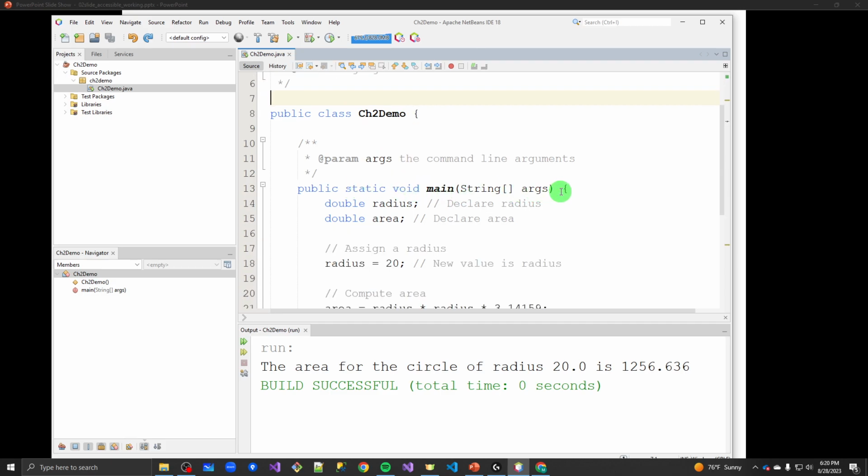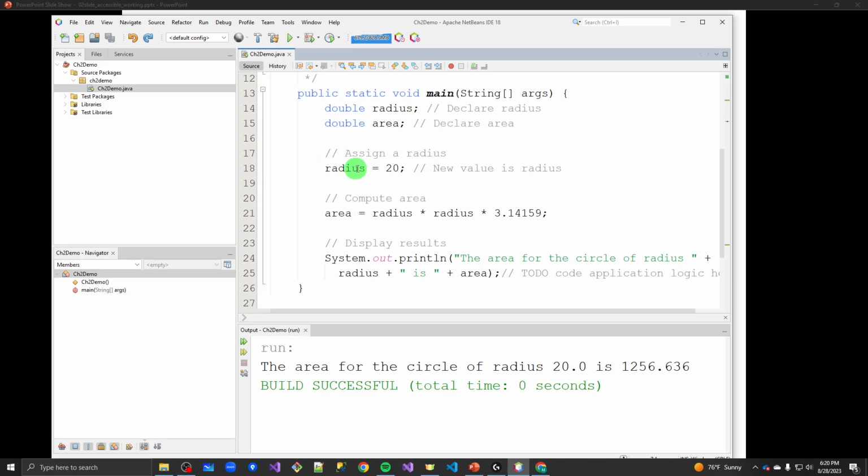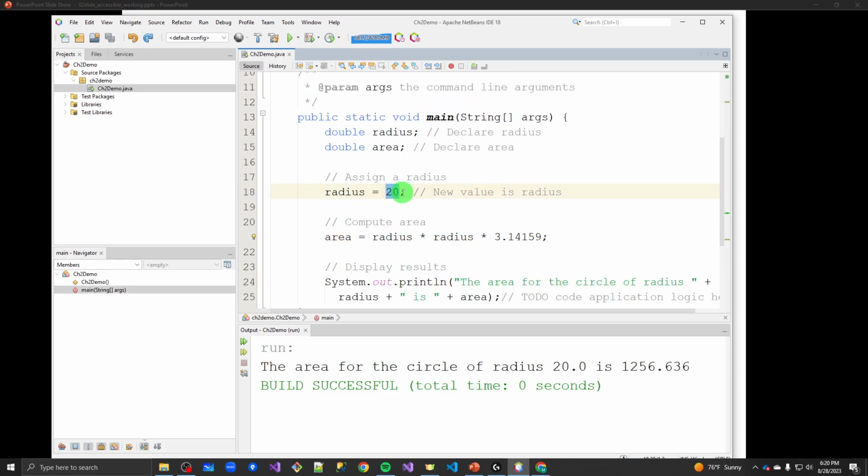Okay, so this computes the area of a circle given the radius. So we can see here double radius, double area, and then we set radius equal to 20. And I'm going through this quick because we're going to talk about each line individually. And then here we calculate the area, and then we're going to print some things out. So it's going to use a radius of 20 to calculate radius times radius, which is radius squared, times pi. And then it's going to print out the answer. So let's just run it and see what it does. And it says the area for the circle of radius 20 is 1,256.636.